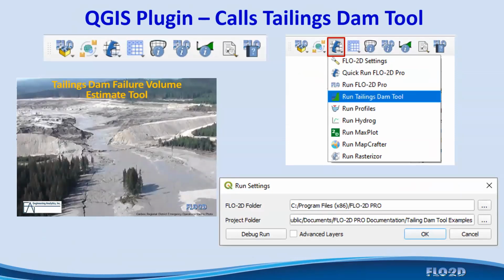If you see in your tailings dam tool that those equations are not included, it's because you are using an older version of the tailings dam tool. So let us know, and we'll provide you with the latest version.